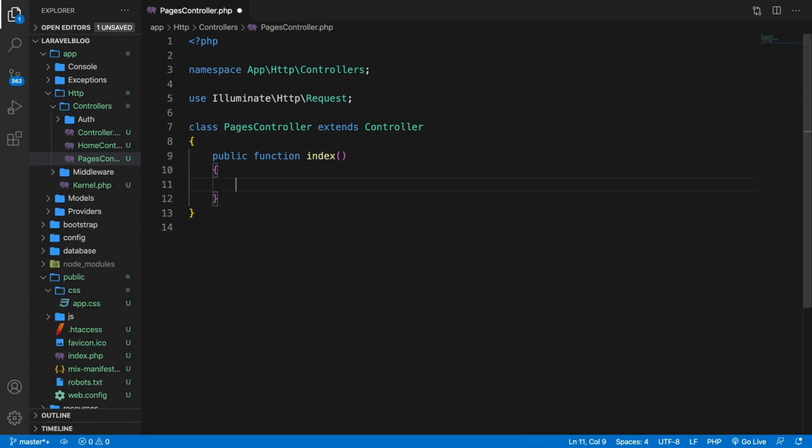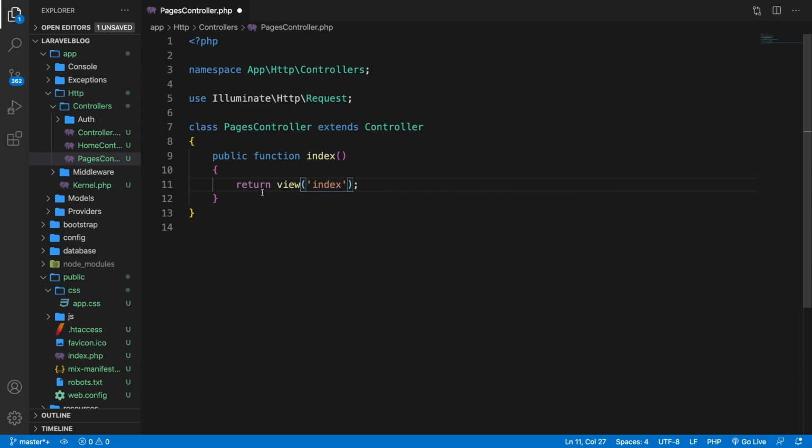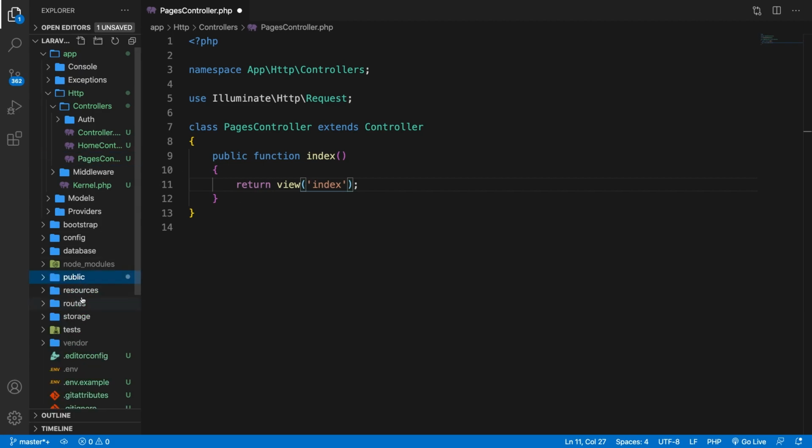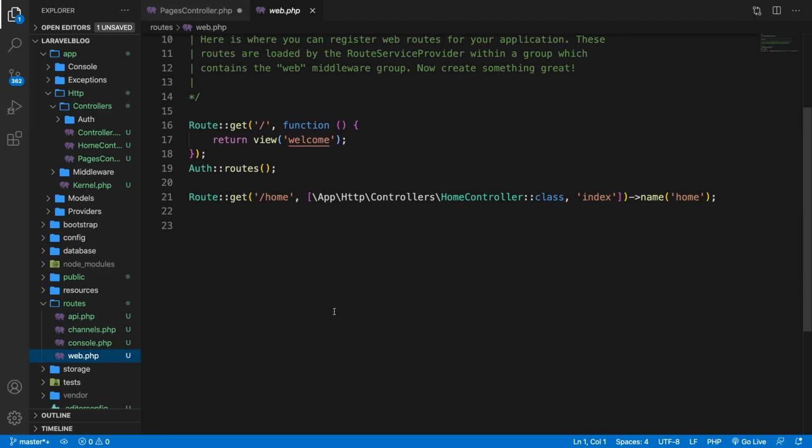In here, let's actually return a view. So let's say return view, and in single quotes, we want to say index. Before we work on our UI, let's hop to our routes. Let's close off public actually. Routes, web.php. And let's scroll down for a second.